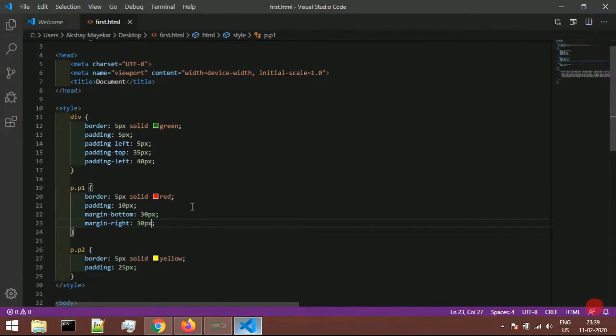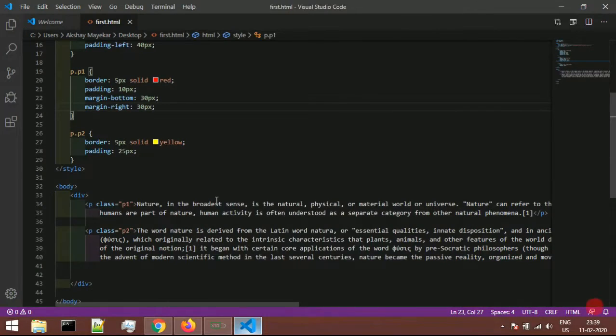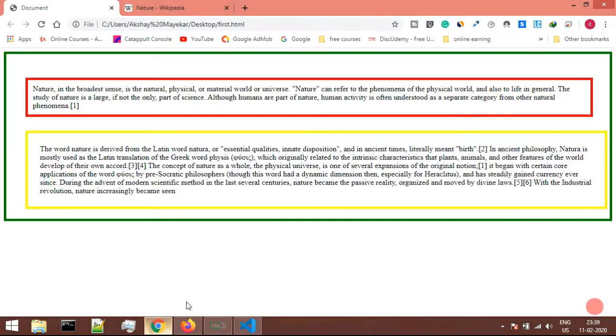In the previous class we have seen margin and padding. In this class we will be looking at height and width. As can be seen over here, this is the first paragraph and this is the second paragraph, which are inside this main division. Now if I want to change the width and the height of this paragraph or division, I could do that over here. Let me show you how to do that.